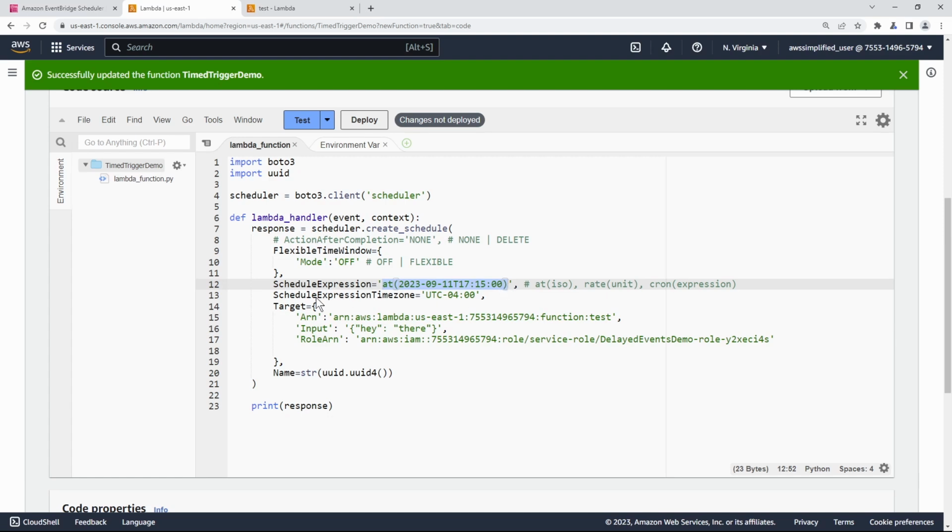The next thing that I put in here is the schedule expression time zone. It's just a UTC offset. For me, I'm in UTC -4. I believe by default, it just uses normal UTC time, which is GMT, Greenwich Mean Time. So that's the default, but if you don't expect that to be the case, you need to set it to the time zone that you want to use here.